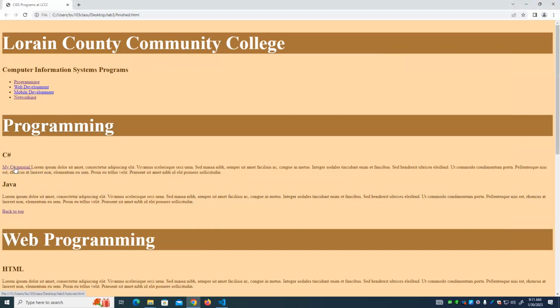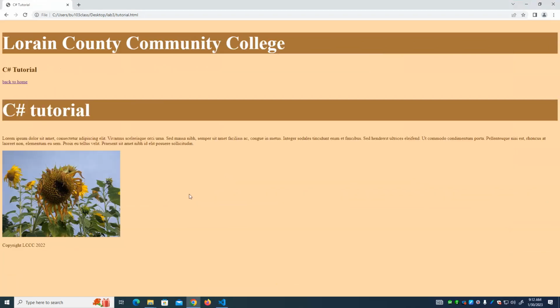Let's follow this link for my C# tutorial. And we go to this page. The only difference of this page from last time is that we styled it differently. That's what we're going to cover in a minute. And we have an image on the page. Let's look at the image first. Let's see how we create an image in a web page.